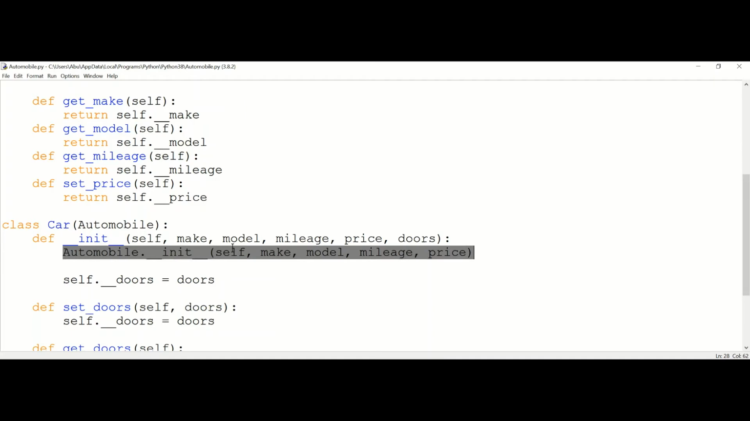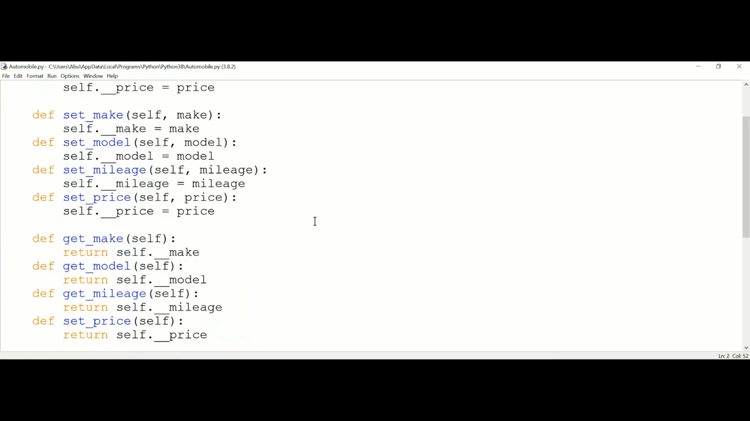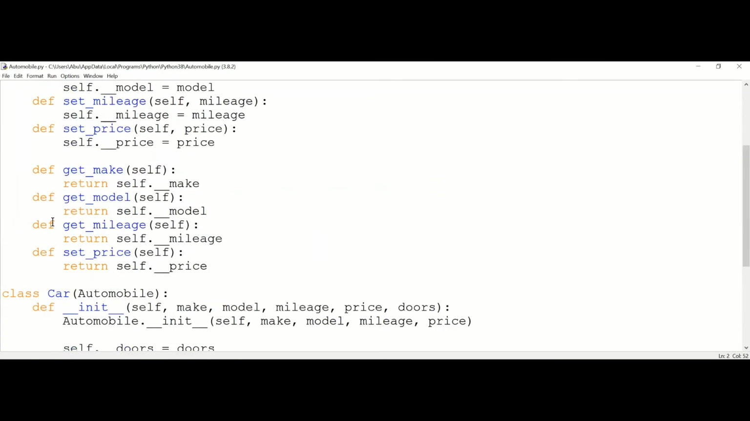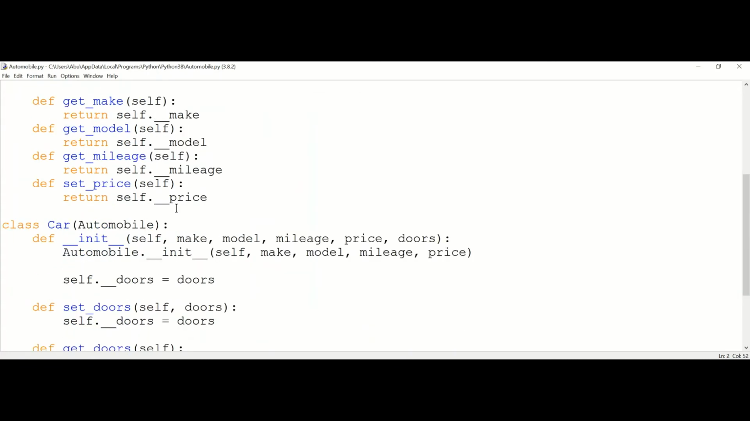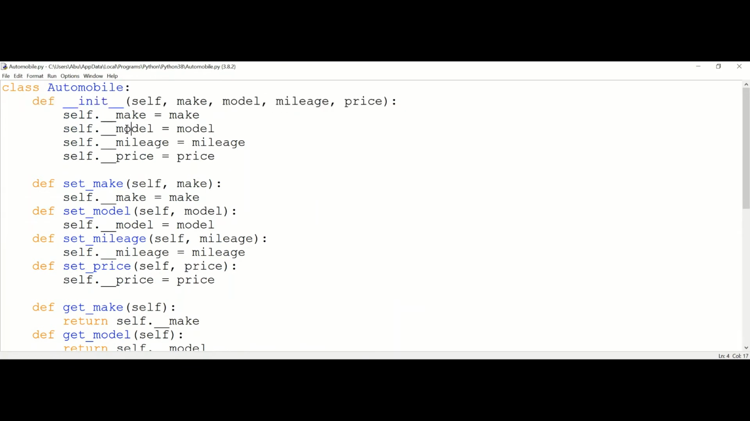In order for me to do so, I need to use the superclass's instance, not my own class's instance. My own class's instance, or a reference to my own class's instance, is self. And that's why we use self.doors, self.whatever. But here, automobile.__init__ will take us to where? To this superclass. Meaning that now I save this in one file. I call it automobile, or maybe I call it vehicles, for example. It doesn't matter.